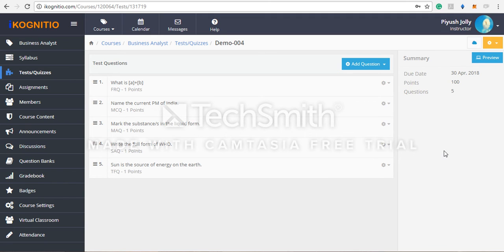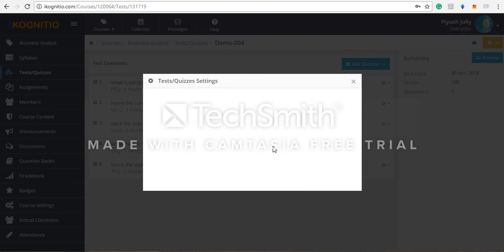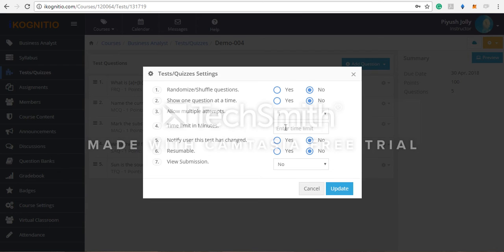Right, so apart from that, there's another thing which is really important for the test, which is settings, which we saw earlier. So we're going to click on that settings icon here. This gives us a lot of options to create and differentiate the test. So first is random shuffle questions. If I say yes to it, all of my students will not see the questions in the same order. They'll be getting different orders for the same questions.